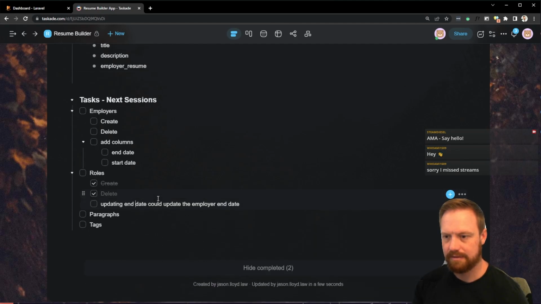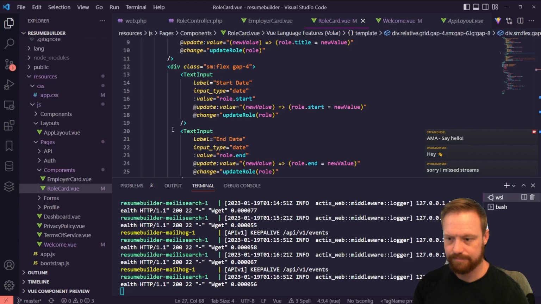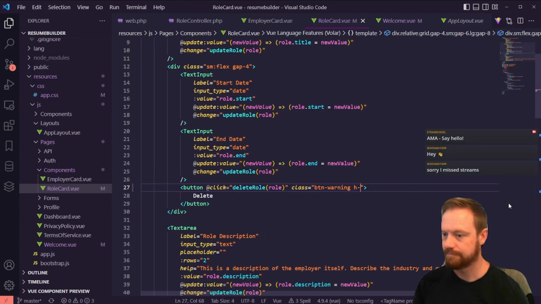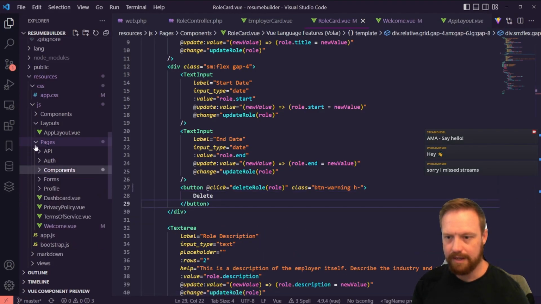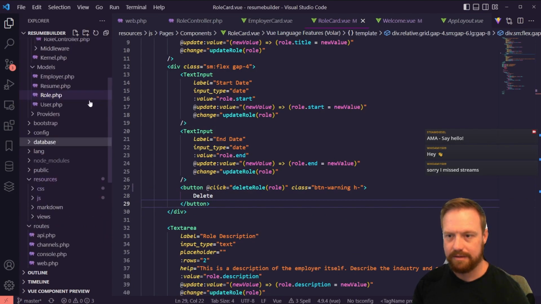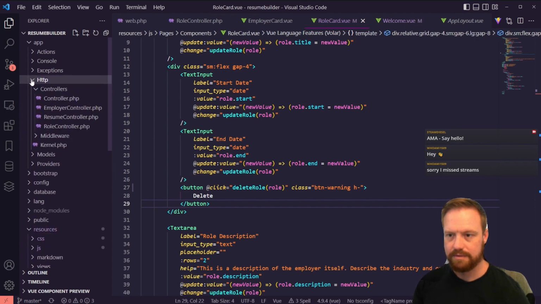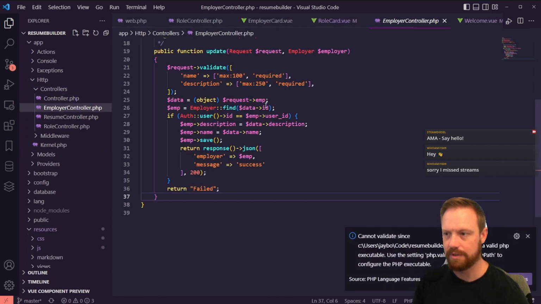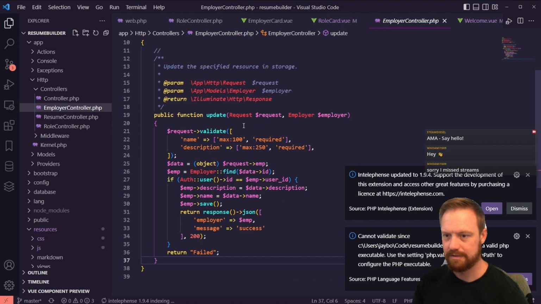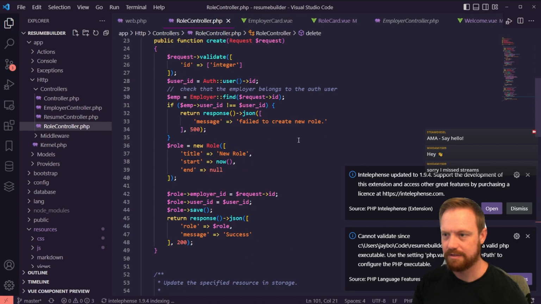So I'm going to get started. I might just jump into the back end and start looking at a create function for employers. Let's do employer controller. So we've got an update role controller. I've got an update and a create.